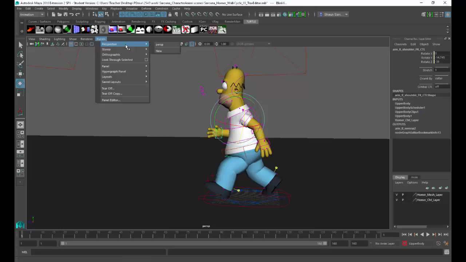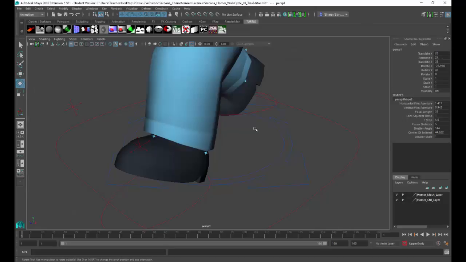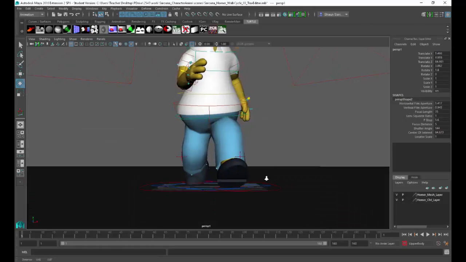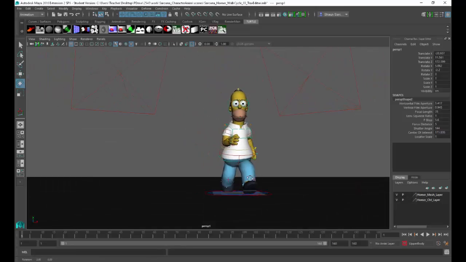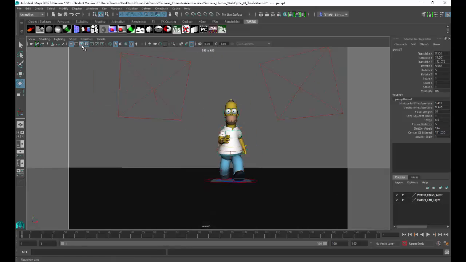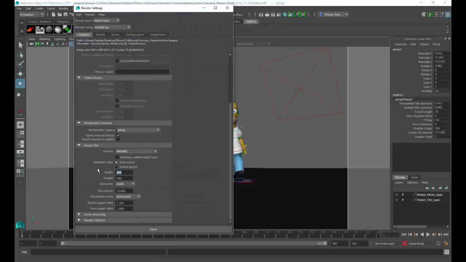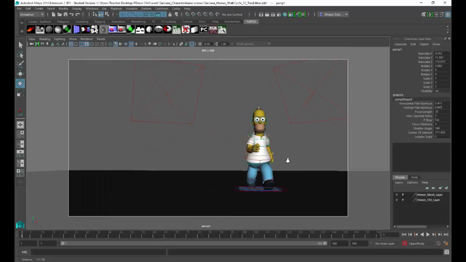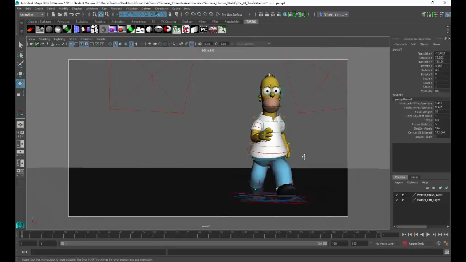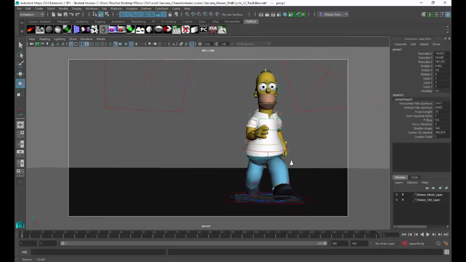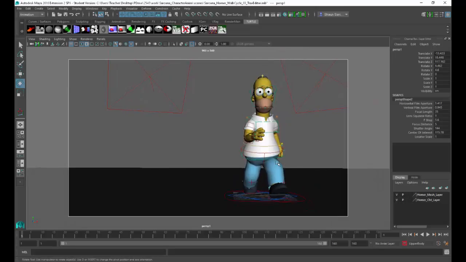So I'm going to go to my cameras and make a new perspective camera. And what I'm doing here, I'm going to set up my resolution gate. Make sure this is at a proper resolution. 960 by 540. Your rig usually comes in at some crazy resolution, so make sure you have that set right.